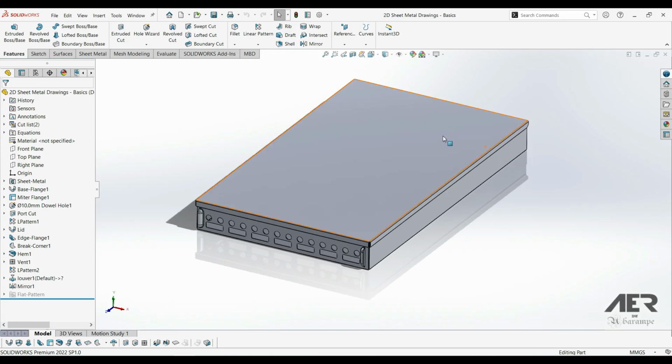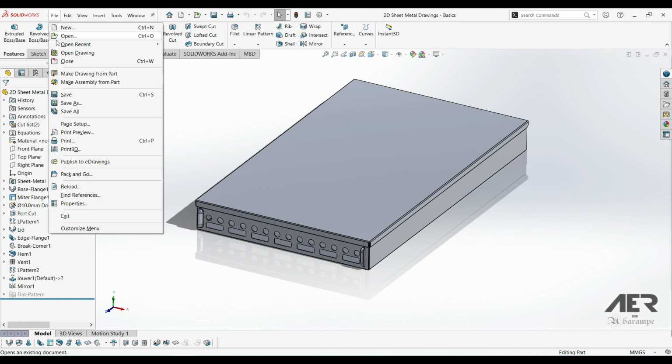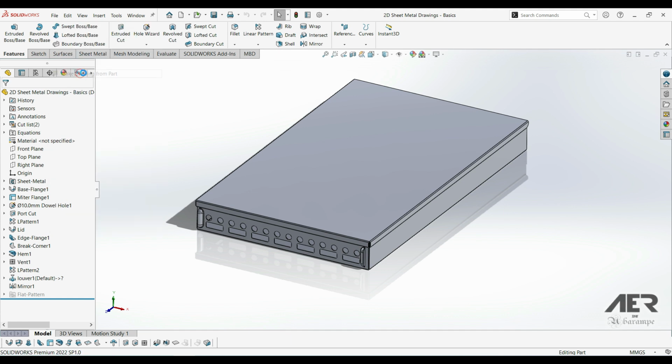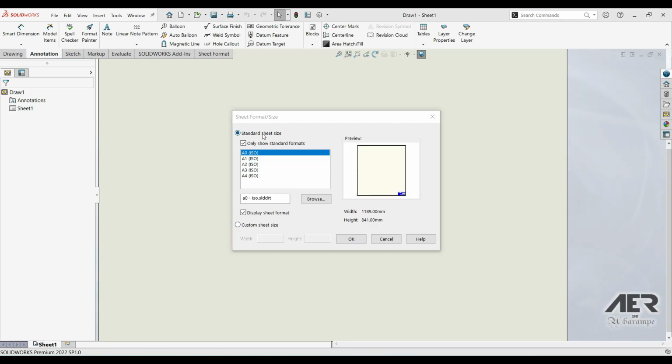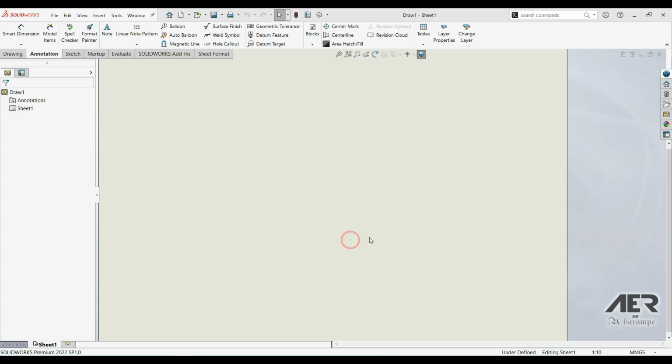The easiest way to make a drawing of our part is to open the part or assembly, and then go to File, Make Drawing from Part, or Make Assembly from Part. The initial process is exactly the same as making a normal 2D drawing. So first we'll choose a sheet size. We can either set our own, or just use a standard one. I'm just gonna use a standard one in this case, just for the example.